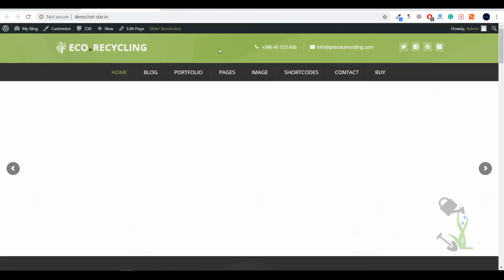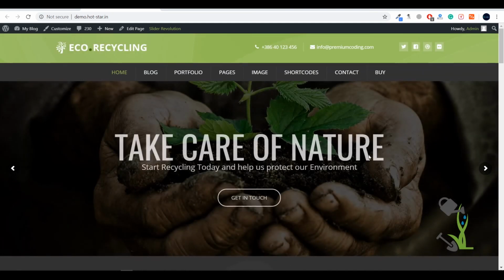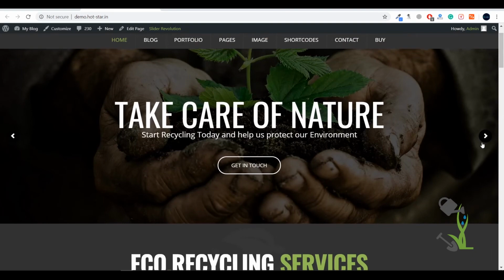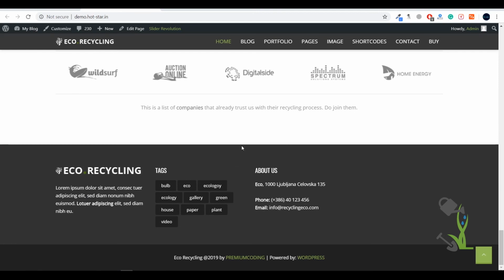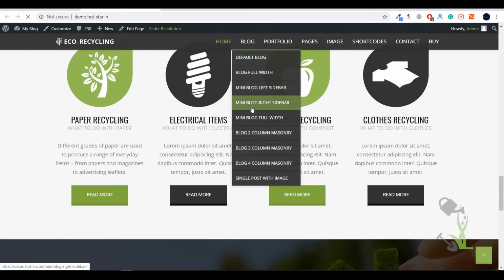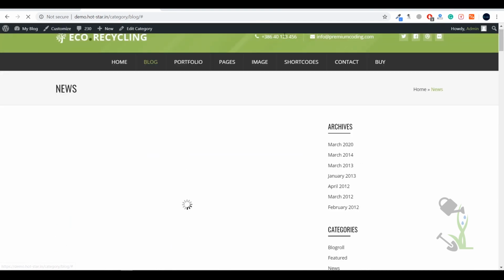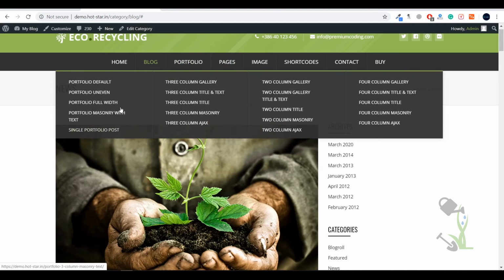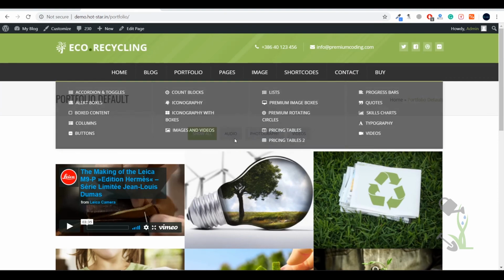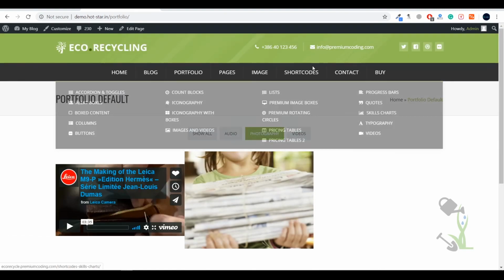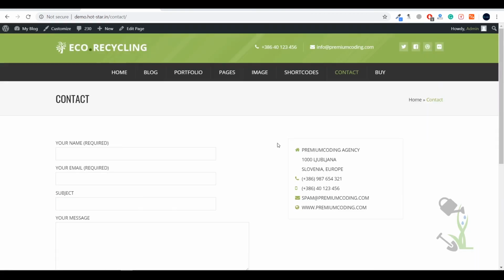As you can see, everything has been imported so successfully that it looks amazing, right? This eco recycling theme is so amazing. If we scroll down, everything looks perfect. If we go to the blog section, default blog, everything is aligned perfectly. In the portfolio section, there is a mega menu, and in the portfolio default section everything is perfect. In the photography section you will see the photographs, pages, images, and the contact page, which is also designed. You can add your address.